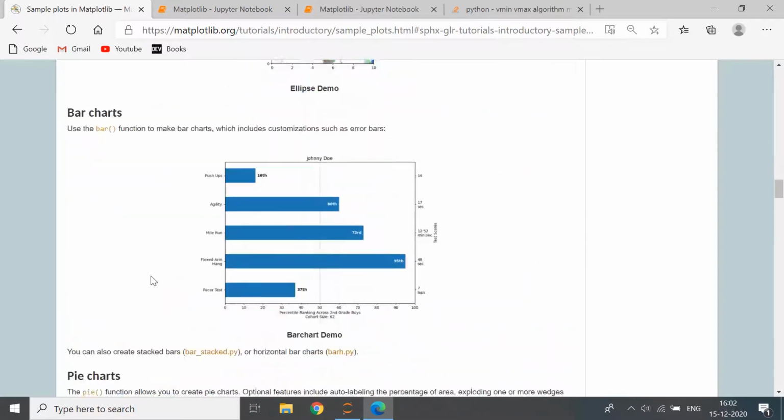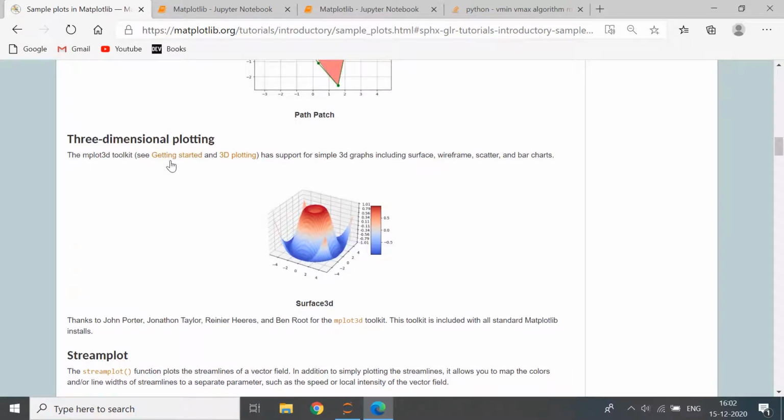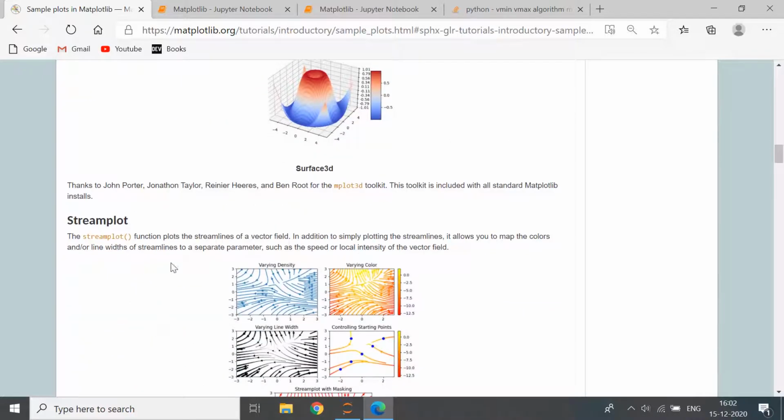Now we're getting into more advanced territory. So, 3D plotting. You can use the mplot3d toolkit. It has support for simple 3D graphs including surface, wireframe, scatter and bar charts. We have to thank these guys: John Porter, Jonathan Taylor, Reinier Heeres, and Ben Root. I probably mispronounced their names, but thank you guys. This toolkit is included with all standard Matplotlib installs.